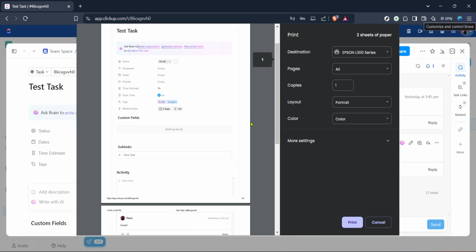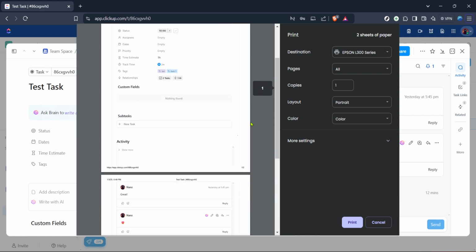Throughout this process, there are a few additional tips to keep in mind. First, ensure your internet connection is stable throughout this process to avoid any disruptions. Secondly, remember that the appearance of the printed list might slightly vary based on your printer model and the browser you're using. If the format doesn't exactly meet your expectations the first time, don't hesitate to play around with the print settings or adjust the screen layout in ClickUp before printing.